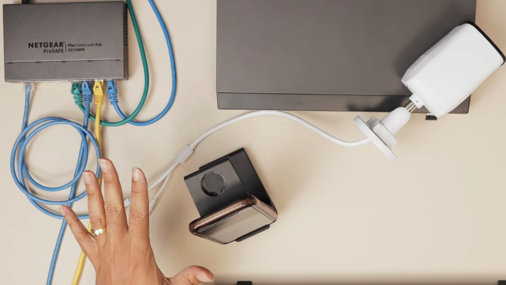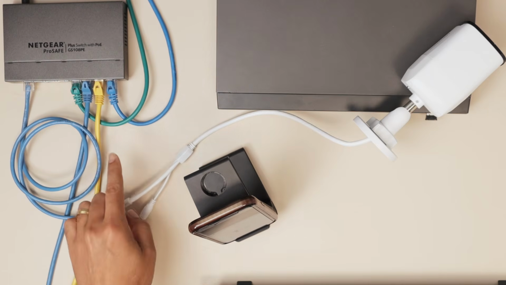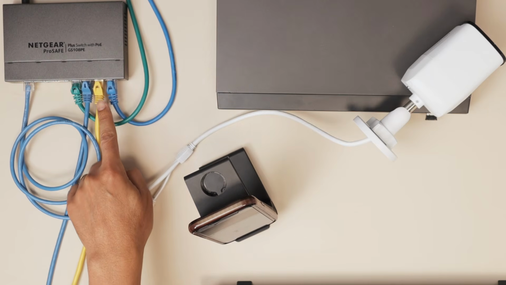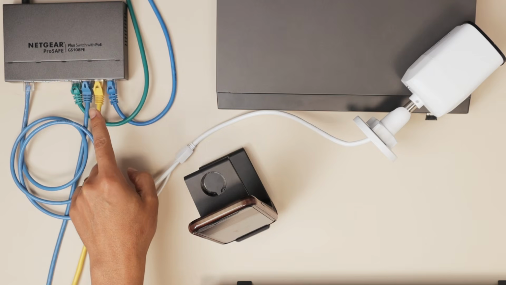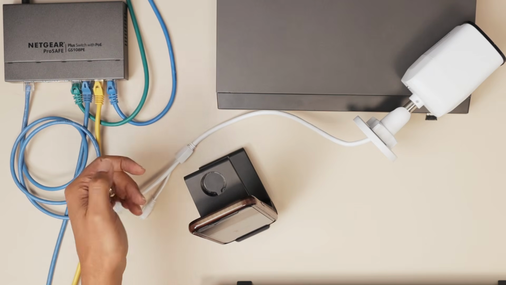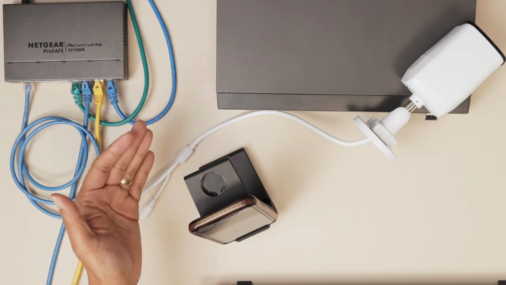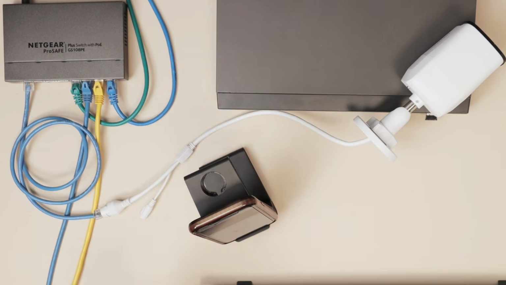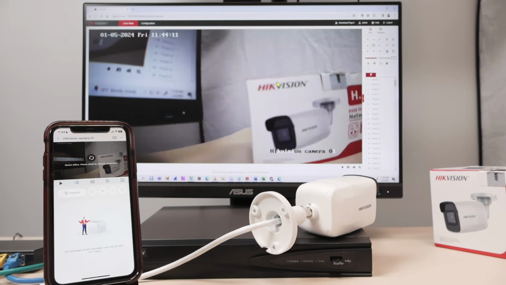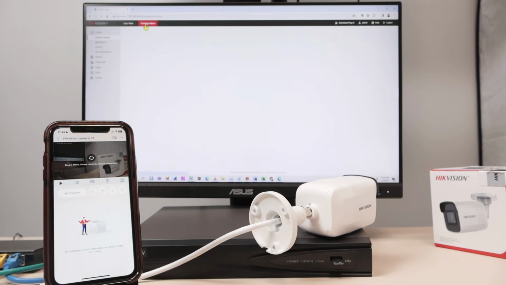You need to check that, all right? As long as I have the camera connected here and the switch is connected to the router, the camera can have access to the internet if I do the proper configuration, okay? So let me just come here to the camera. I have it via web browser, it works locally on my computer. I need to come to configuration.